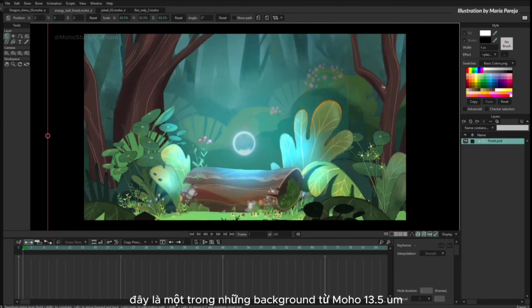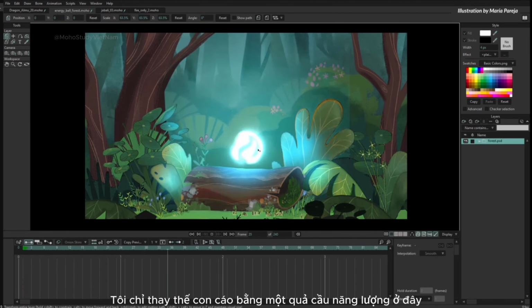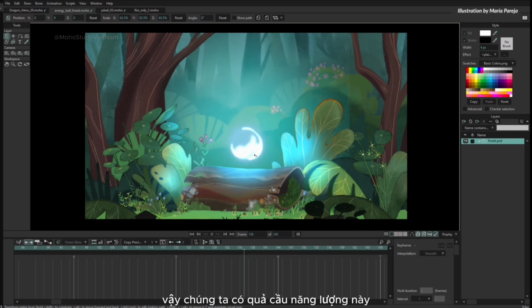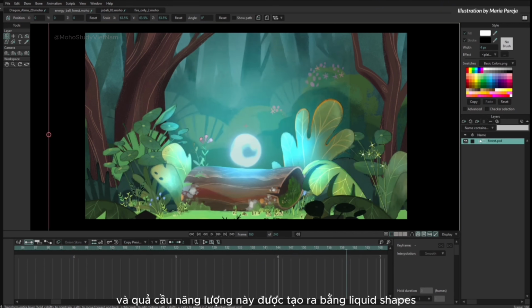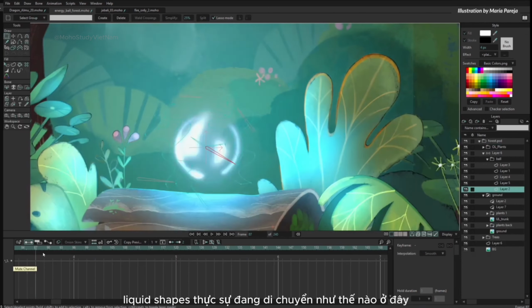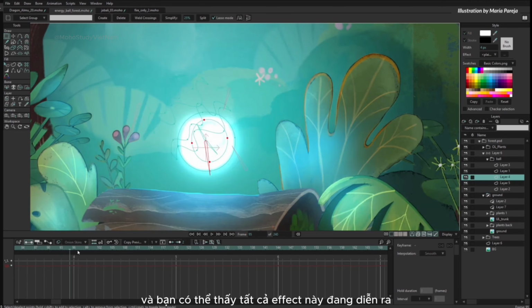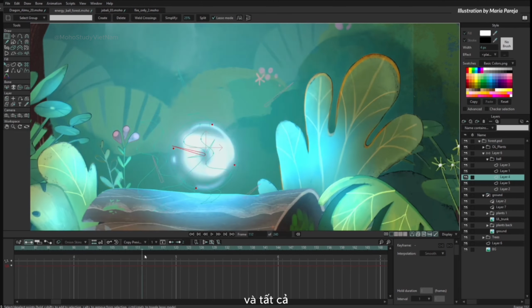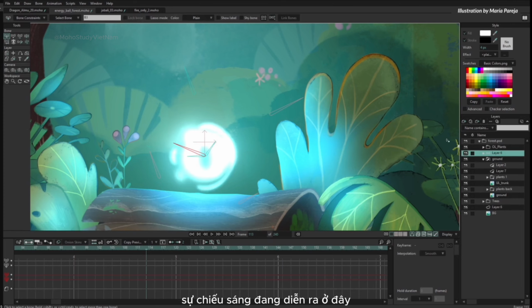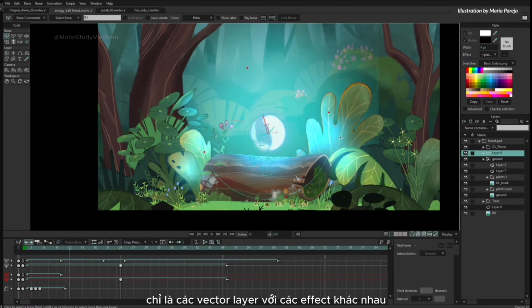So this is one of the backgrounds from Moho 13.5. I just replaced the fox for an energy ball here. So we have this energy ball, and this energy ball is made using liquid shapes. So you can see how the liquid shapes are actually moving here. And you can see all these effects happening and all this illumination happening here. But actually all this illumination is just vector layers with different effects.